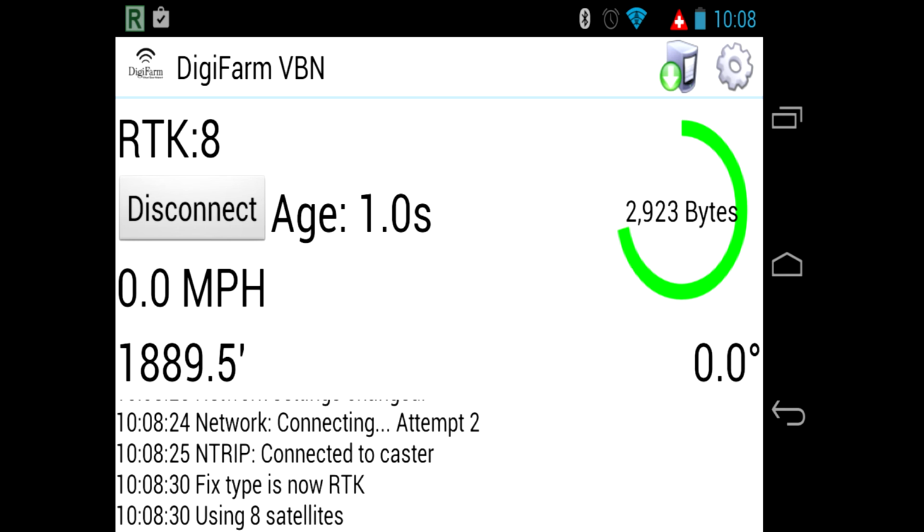Now we are running RTK fixed position. Now you can see how easy it is to use DigiFarm RTK services on an Android device.